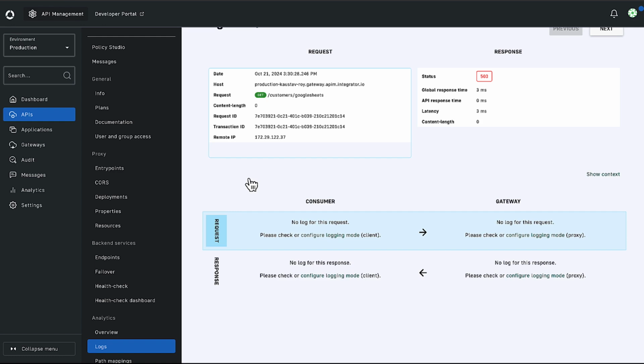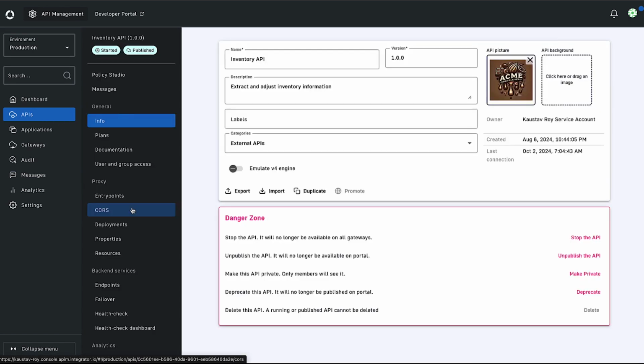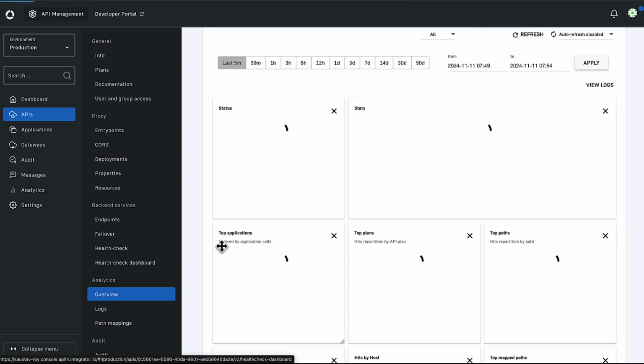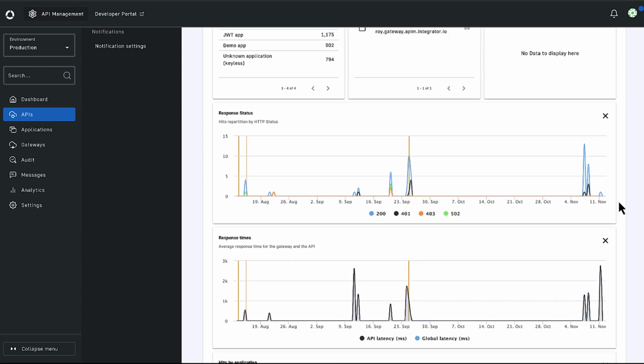Next, you can view the API level dashboard. To do that, first select an API that you're interested to see the analytics about, and then click on Analytics Overview. Here you're going to see the same metrics that we saw on the platform dashboard, but the context is filtered to only the API you have selected. For example, if you want to see who is calling your API the most, you would check here. And if you want to see which of your plans and endpoint paths are used the most, you would check here. In the time series graph of response statuses, you can also filter by one of the statuses by clicking on it.